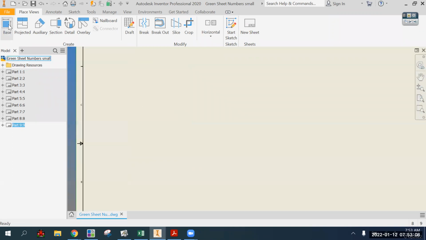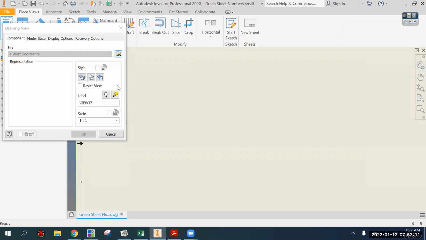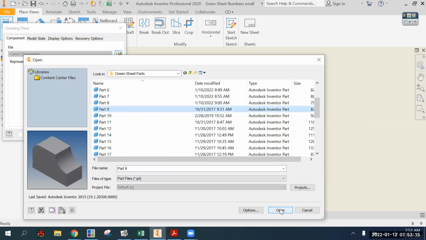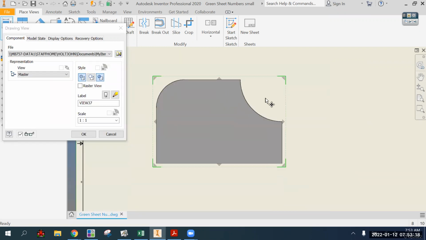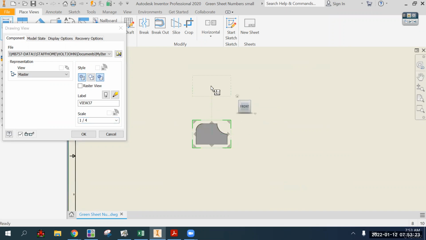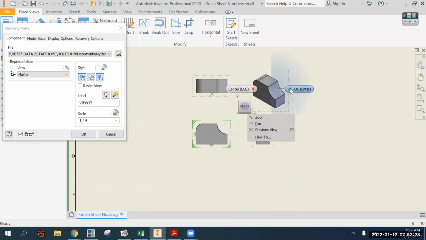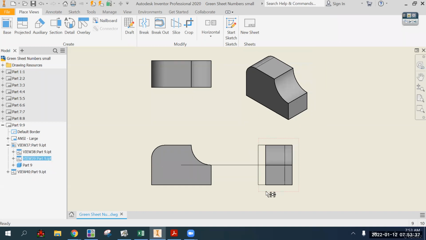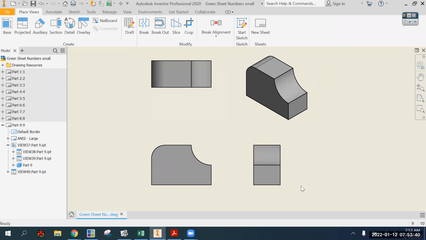And let's go ahead and get our base views. And we'll go to part 9. And I'll keep with my 1/4 scale. That, and that. And I do think we are better off with the shaded rather than unshaded. It just is a little clearer. You know, it adds information at very little cost.